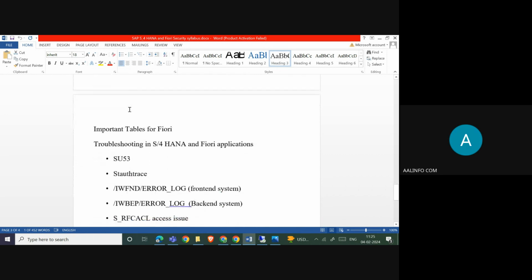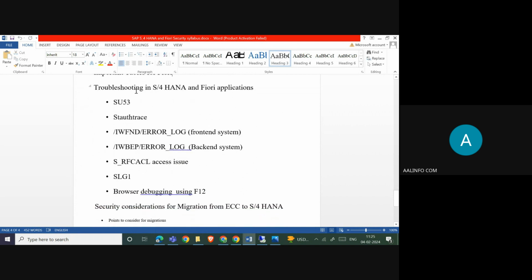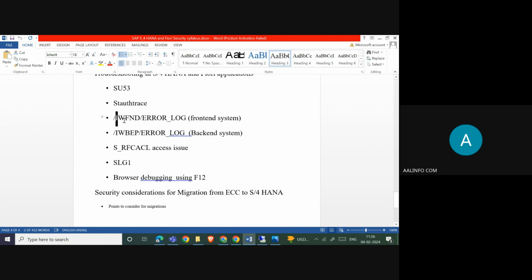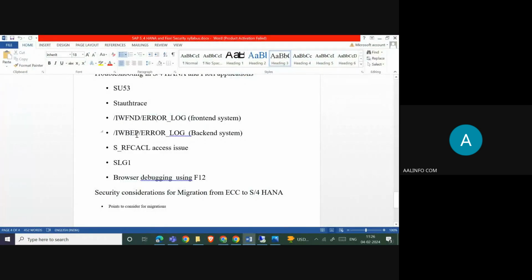Then some important tables related to Fiori, and then the troubleshooting: how to troubleshoot S4HANA issues, security issues, authorization issues. SU53 and ST01 authorization trace are still valid in the system, but some new transactions also come into the picture, like /IWFND/ERROR_LOG. This is especially for when you are loading a Fiori application and it is not loading correctly; you can find the issue from this transaction.